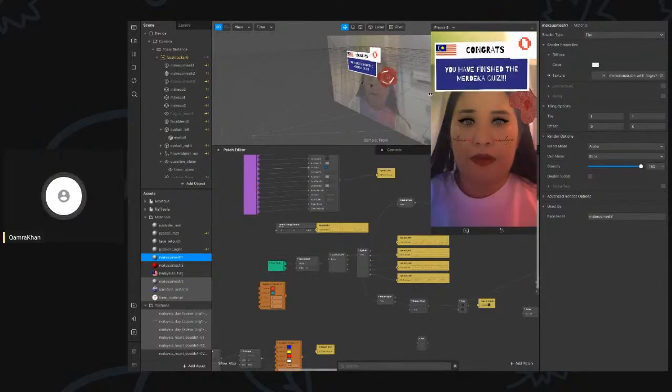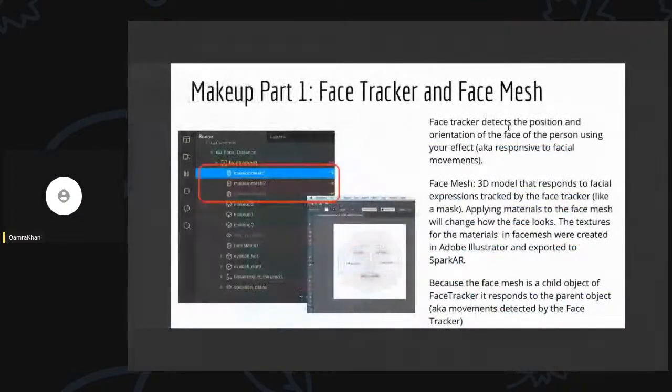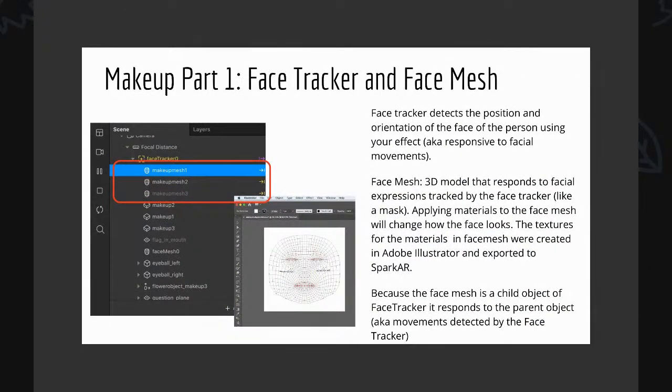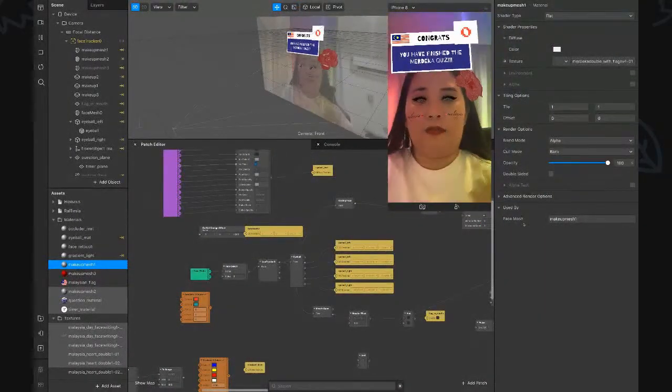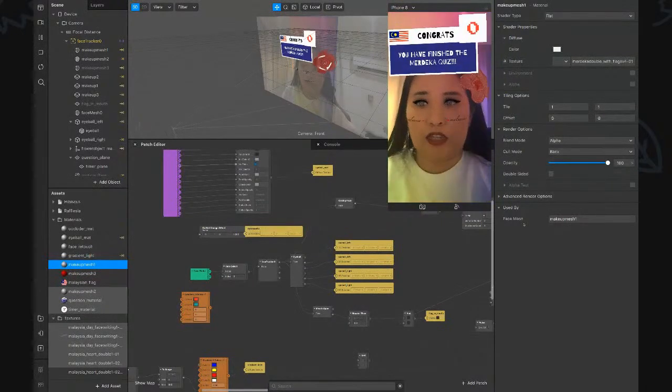So we're going to go back to the slides. And we're going to talk about face tracker and face mesh. So a face tracker detects the position and orientation of the face of a person using your effect. So it responds to facial movements. And a face mesh is a 3D model that responds to facial expressions tracked by the face tracker. In this filter, we're using a face mesh to display the word writing on the face. So all these words, they're appearing because of face meshes that you can see here.